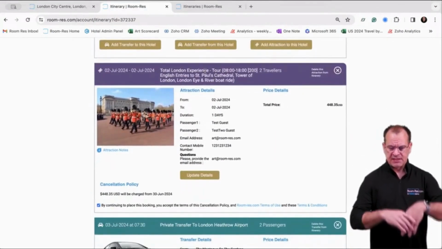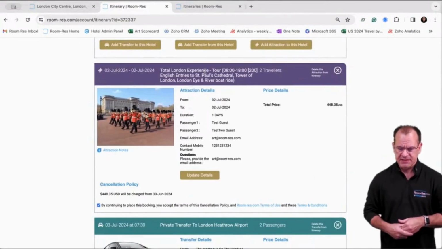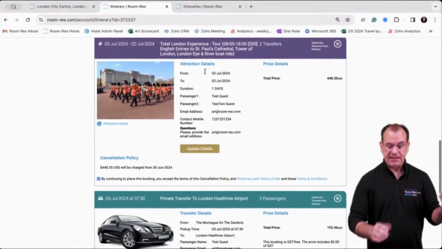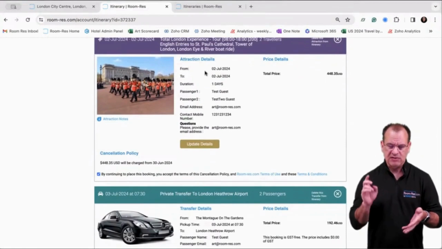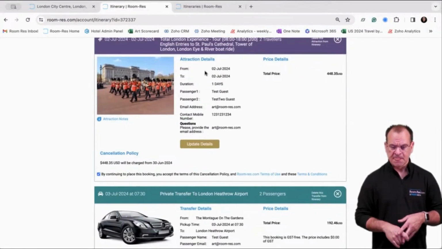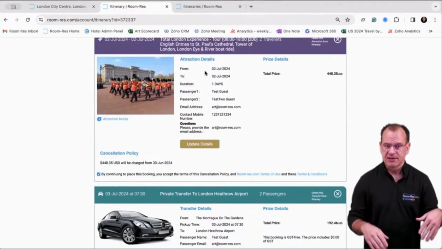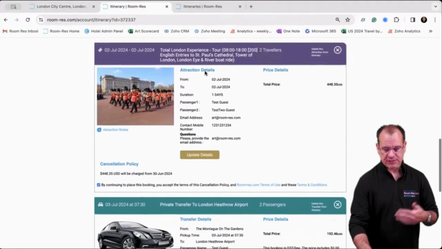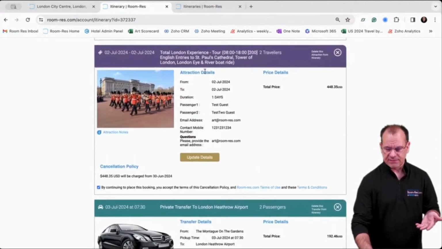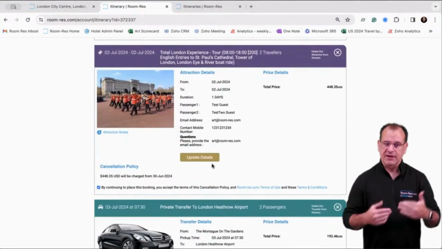So this is a day tour of London from 8 in the morning to 6 in the evening for 2 travelers, and it included entries to St. Paul's, Tower of London, the London Eye, and a riverboat cruise, along with guided information along the way and a guide going with them. So I selected that particular one for them to join, and it creates another card.